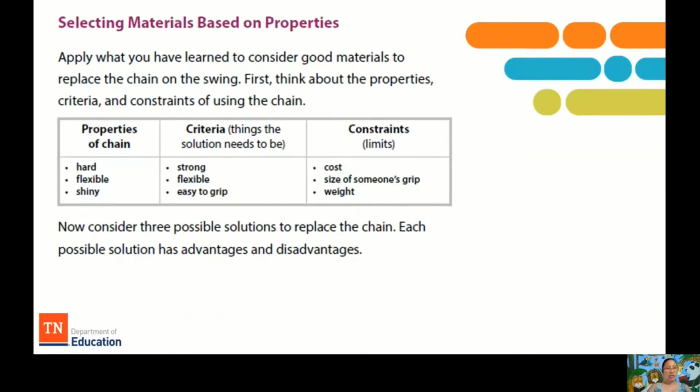Now this section says selecting materials based on properties. Remember last time we talked about the different properties of matter. So we want to think about those characteristics of material so that we can make some good choices. Apply what you have learned to consider good materials to replace the chain on the swing. First, think about the properties, criteria, and constraints of using the chain.